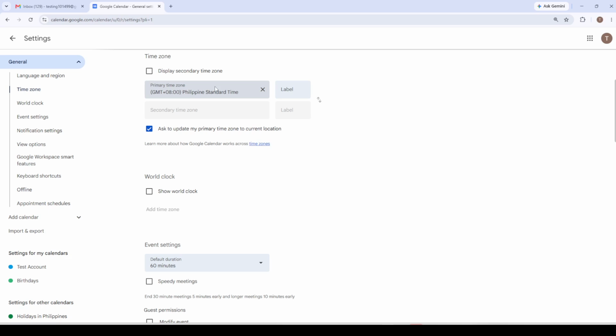Under Time Zone, look for Primary Time Zone. That's the drop-down that actually controls what time Gmail shows on your emails. This is the one place to change it because Gmail pulls its time from your calendar account. It's probably set to whatever Google guessed when you created the account. Click that drop-down. The entire time zone list appears.